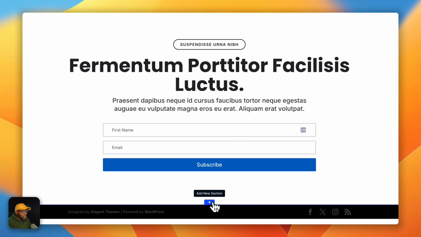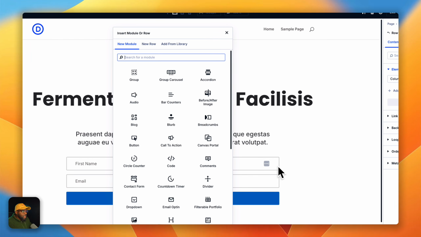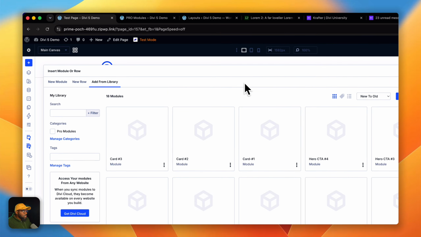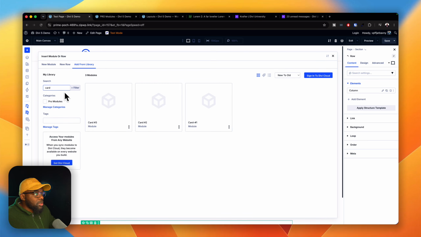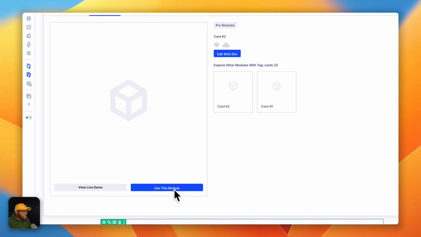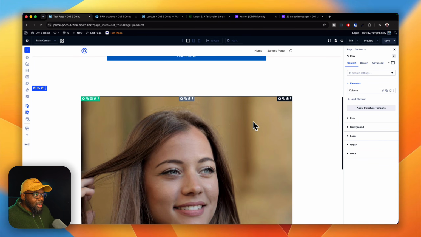Let's move on to the next section. Click here on this plus button. And here I can say I want some cards. So I'm going to say add from library, and I'm going to search for my card. You're going to be able to drill down and search these. Hopefully, we're going to have an update where Divi gives us a screenshot of what it looks like. That would be really awesome. Anyway, I am going to go with card 3 as my design. I'm going to say use this module. Okay, so this is our card 3.